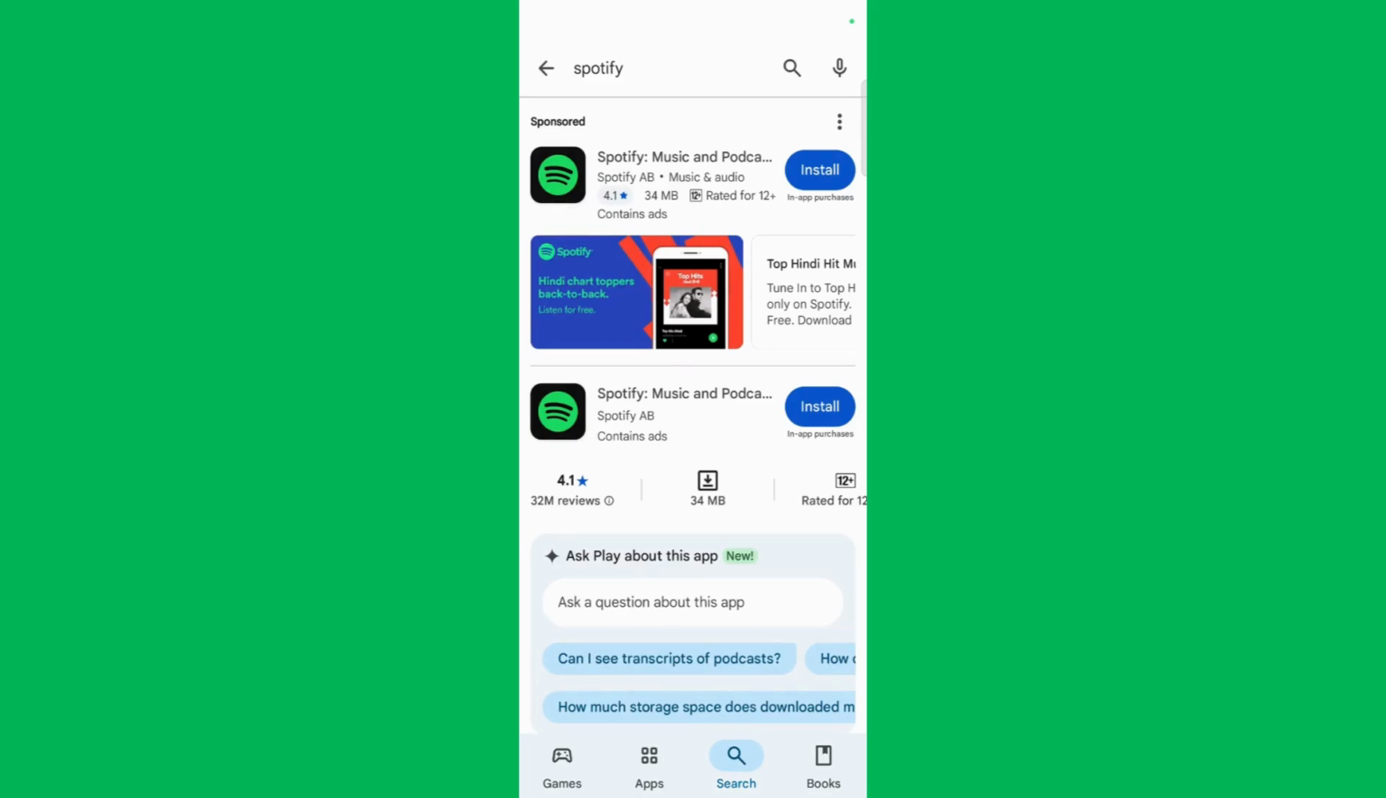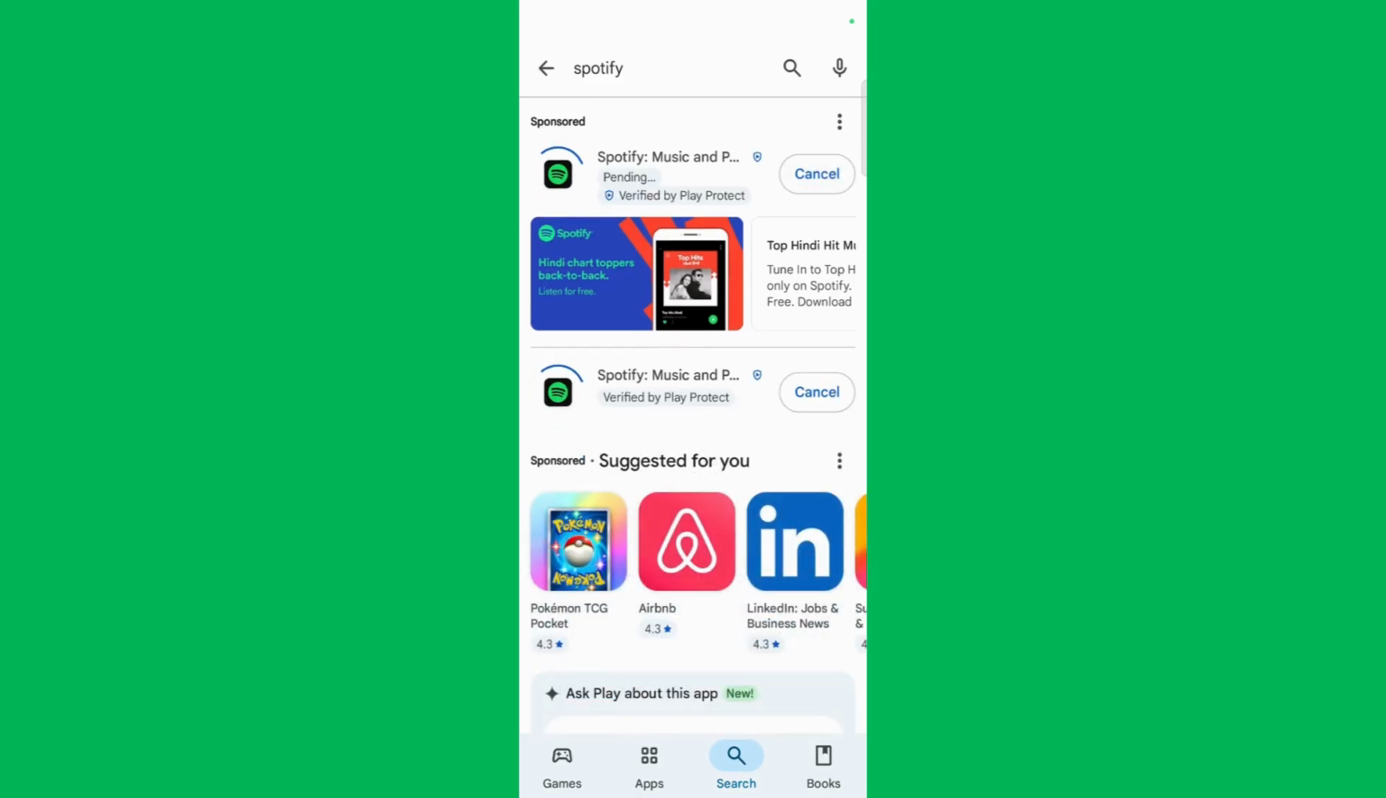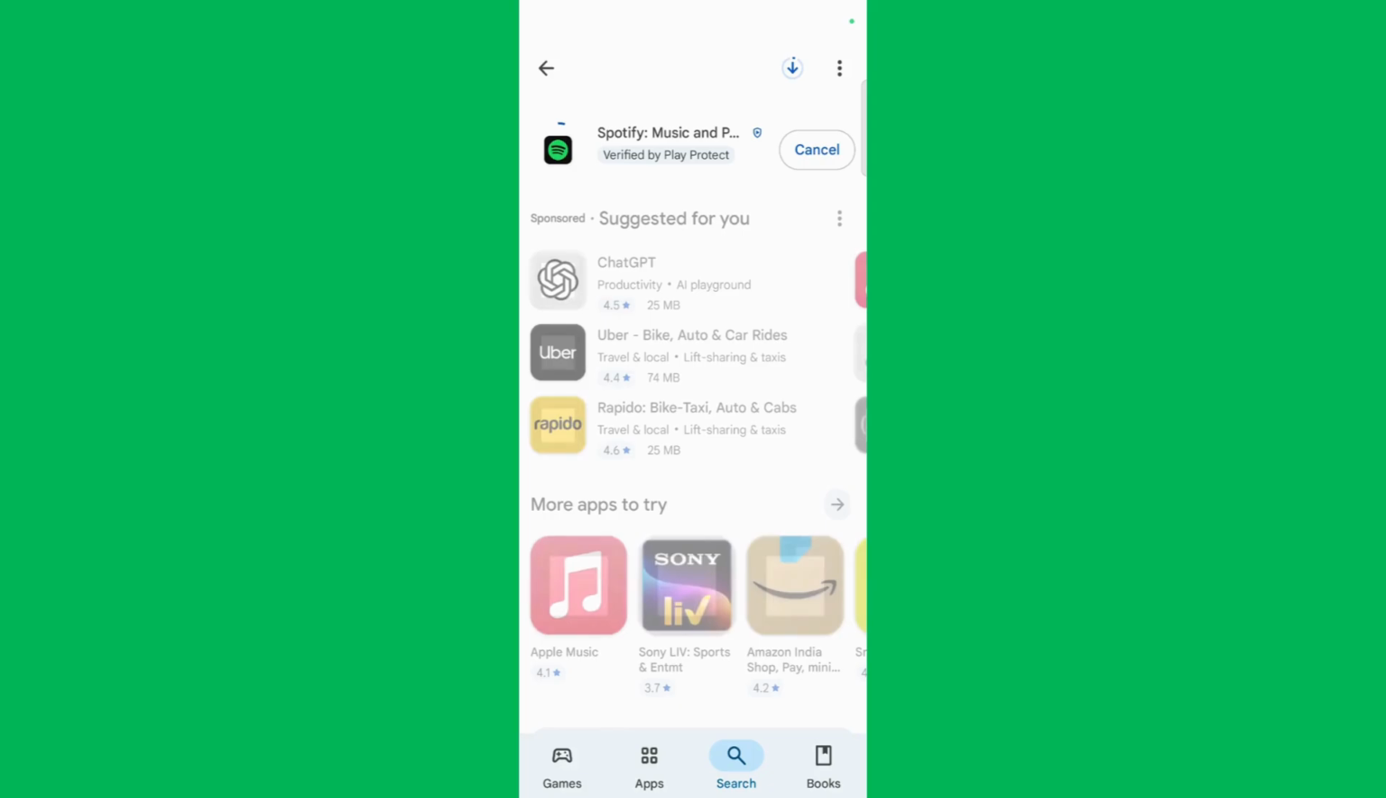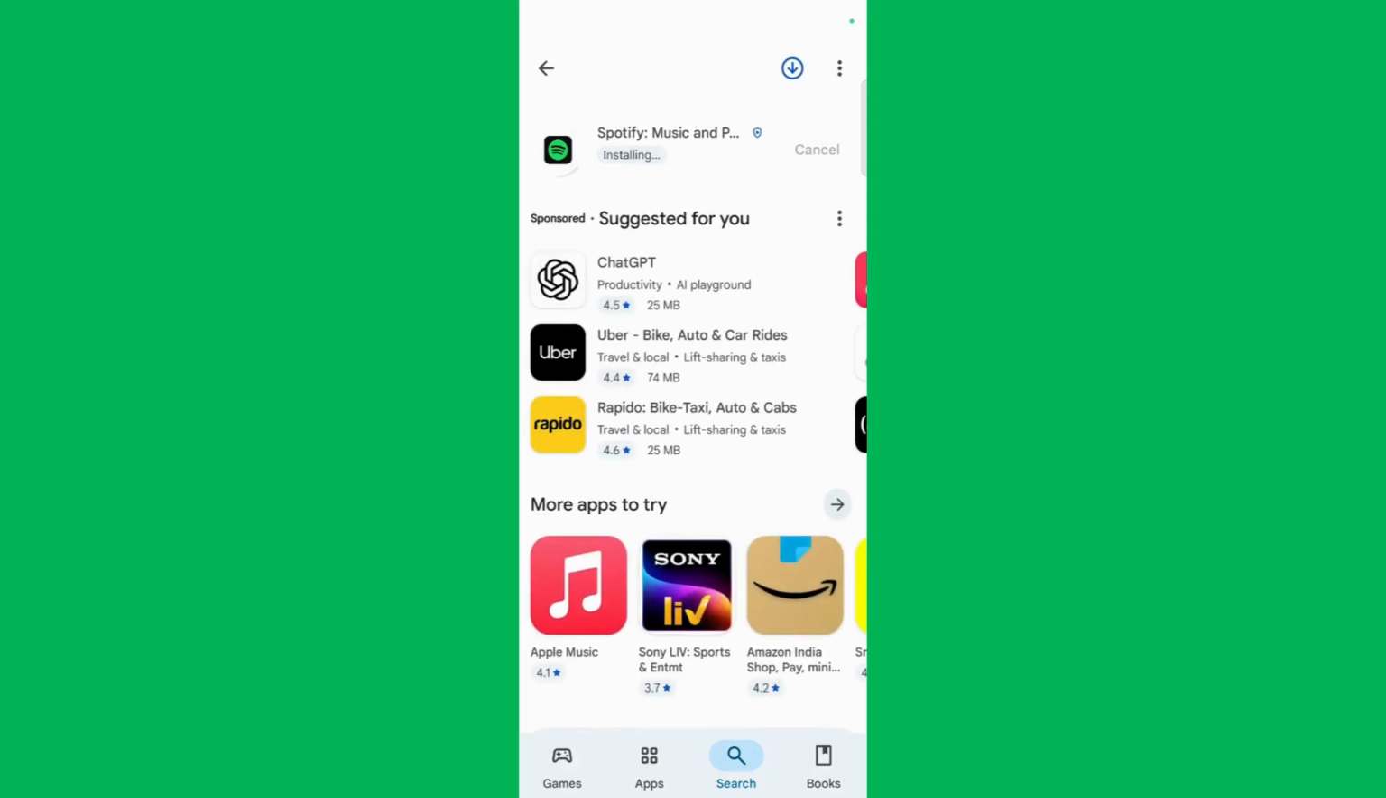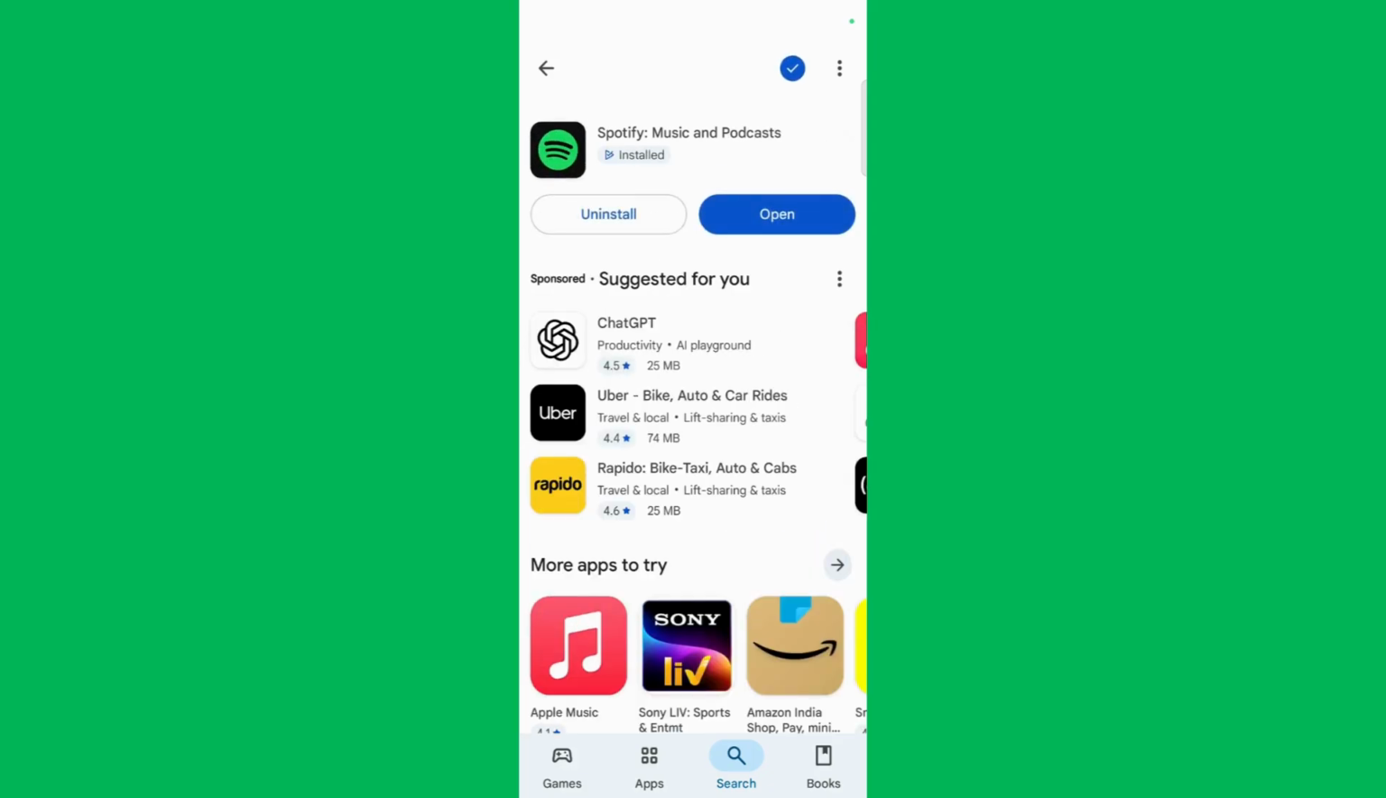Now you will see the application, so simply click onto this install button and you can see that the application is being downloaded and is getting installed in our device. Now once the application will install, you will need to click onto this open button and it will open the Spotify application. Now from here you can simply log in or sign up for free as well if you want, and you'll be all set.